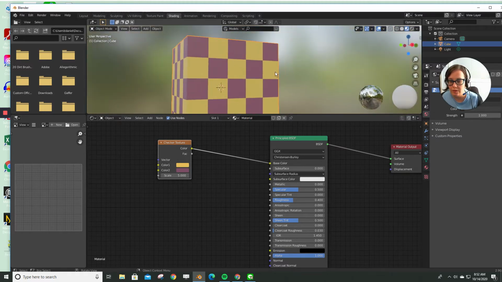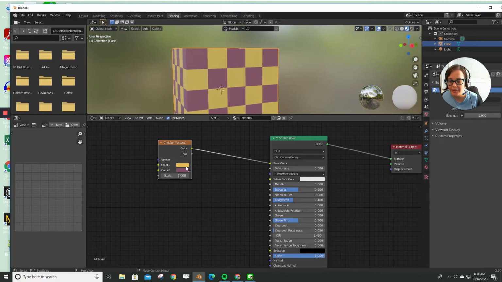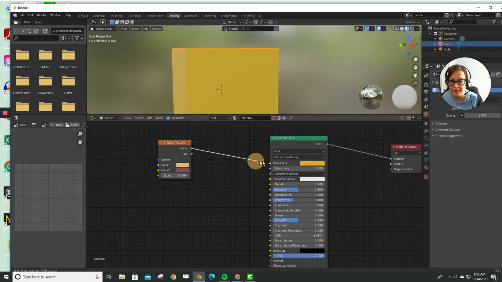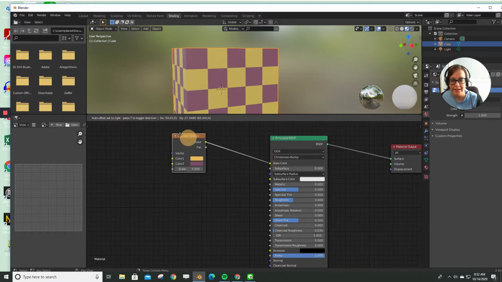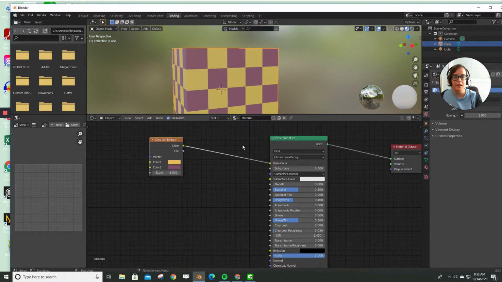Alright, so I can change the color here. I can change the scale. As you can see, I have plugged this into the base color. Anytime that you have images, plug them into the base color, or the color bar if you're using another shader.